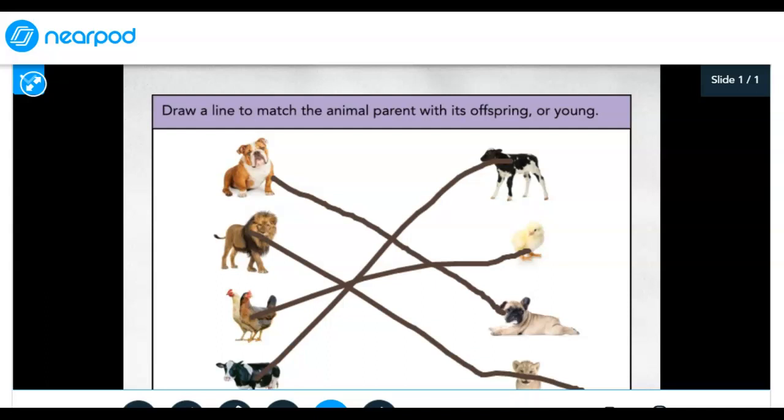And then we wrapped up our unit with a Nearpod lesson that they were able to complete either at school or at home. I have kids that are learning virtually, and I have face-to-face kids. So they were able to do this lesson and draw lines from the moms to the babies and do a few things like that. And so that's how we wrapped up this lesson.